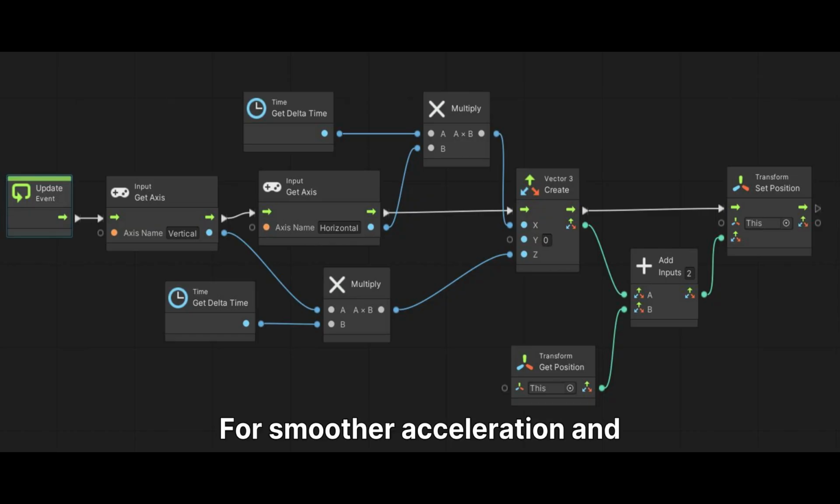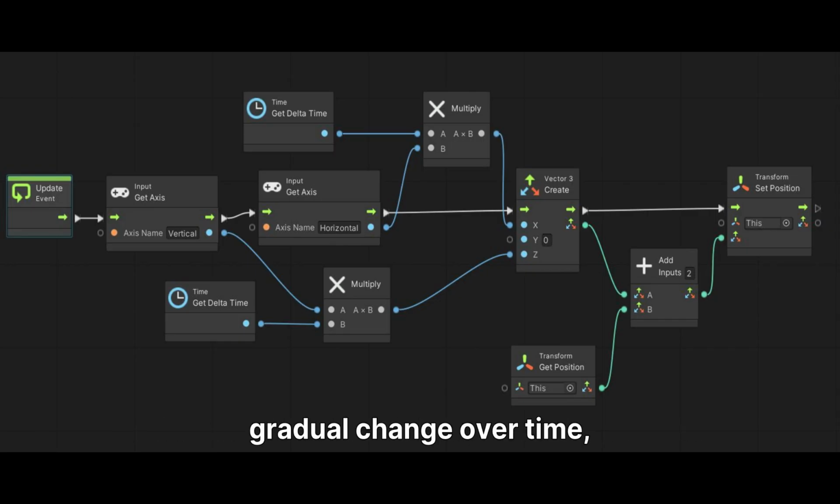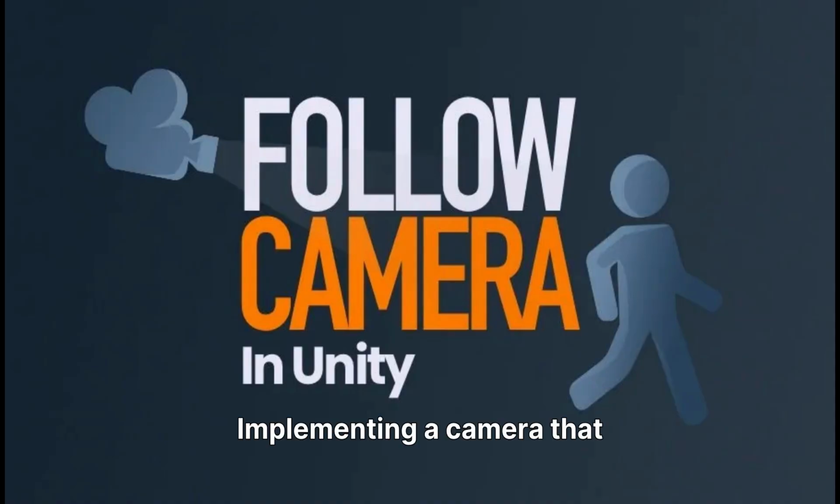For smoother acceleration and deceleration, explore functions like Vector3.SmoothDamp or Mathf.SmoothDamp. These functions provide a gradual change over time, making player movement feel more natural and less abrupt. Implementing a camera that follows your player enhances the gameplay experience. A well-configured follow camera keeps the action in view, providing a clear perspective of the player's movement and surroundings.